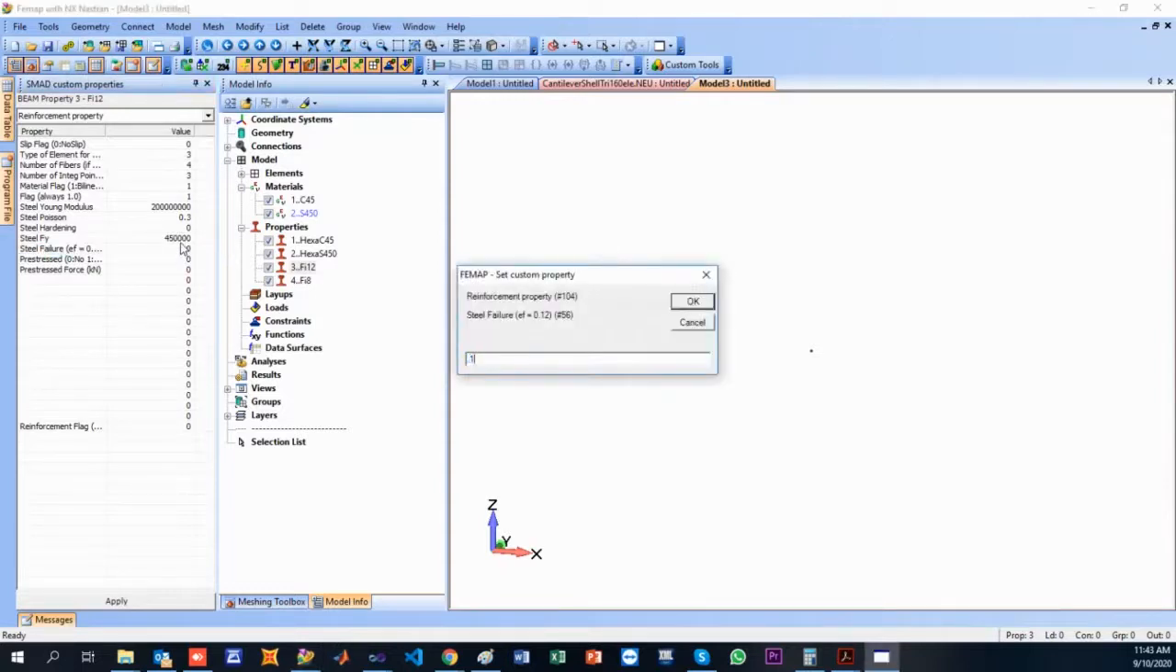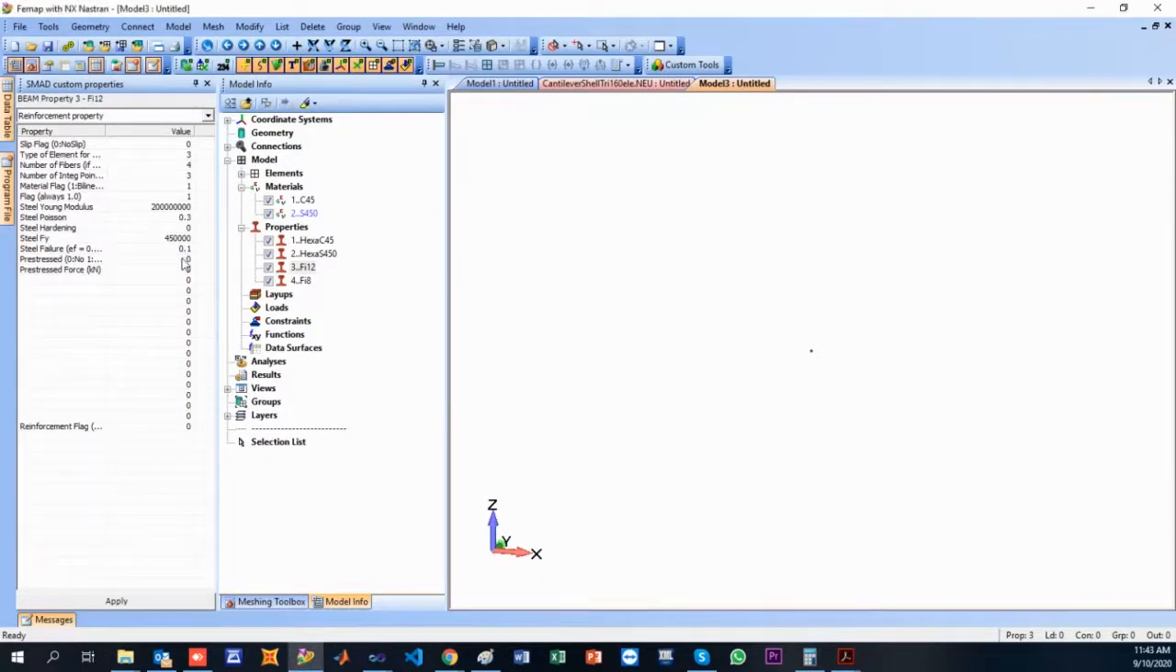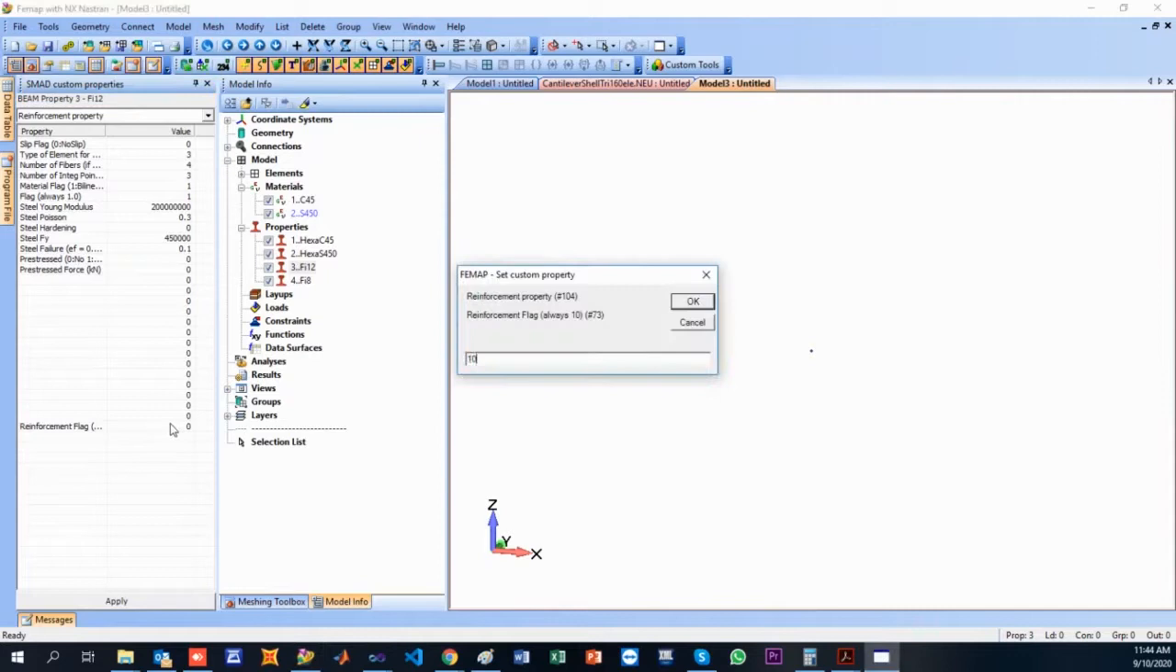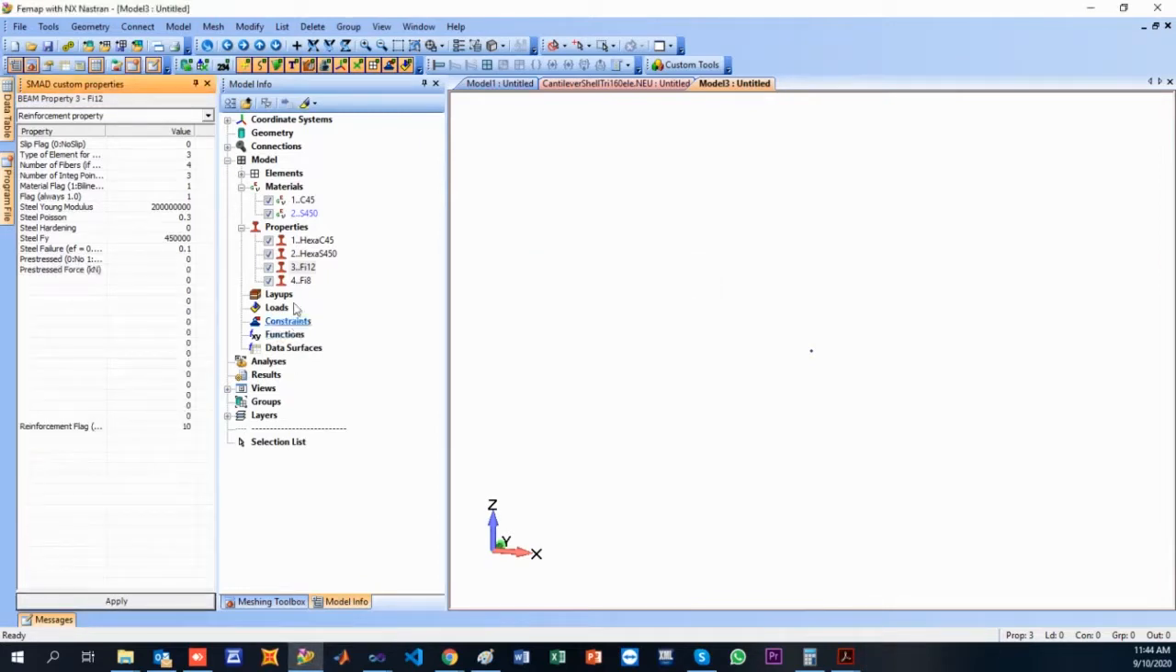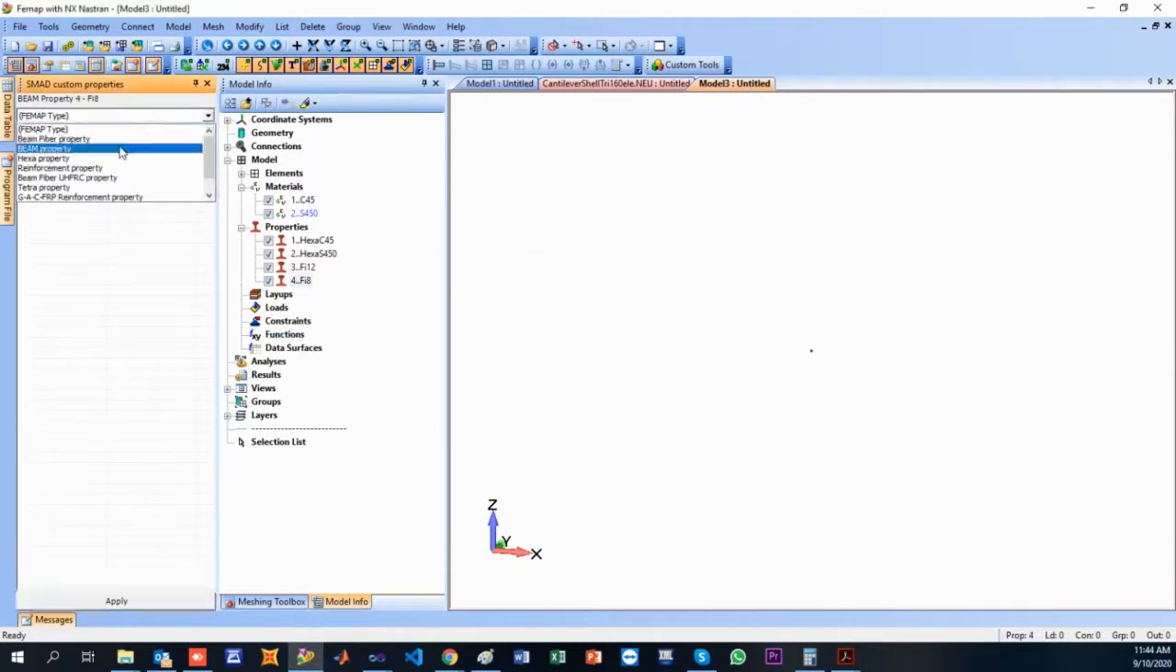450,000. Let's say here that at 10% elongation this will fail, no pretension, right? No pre-stress, and of course this should always be 10. Apply. Same thing for our FEA 8.